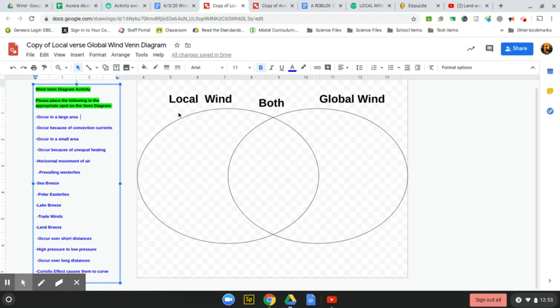So again, we have wind, and more specifically, we have these local winds and global winds that are moving across the Earth's surface. So there's differences, and of course, we have stuff that they have in common as well. As the days go on, we are now going to move into different types of global winds and looking at the land and sea breezes as well.